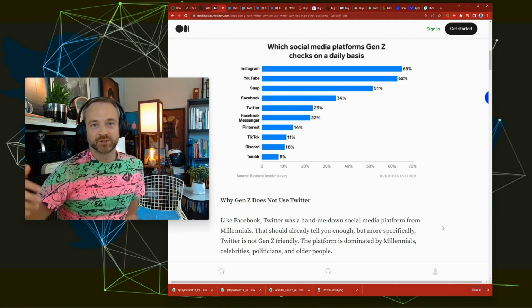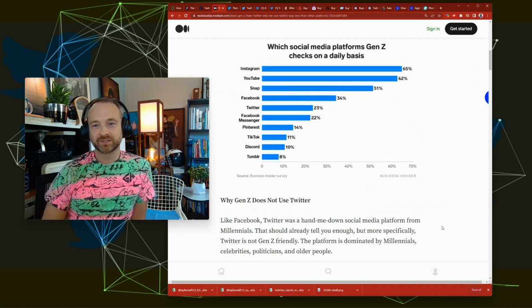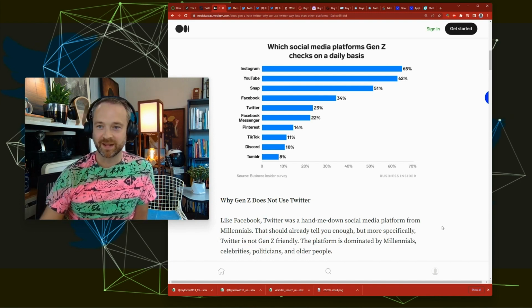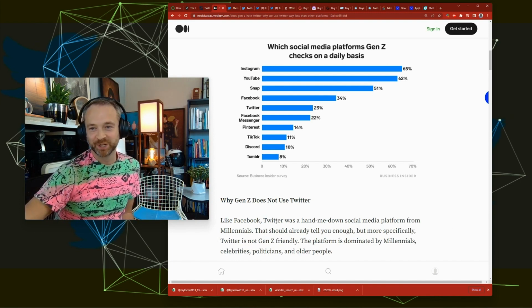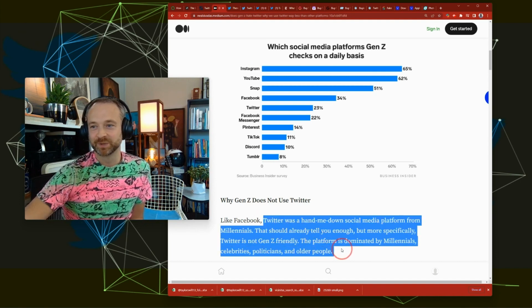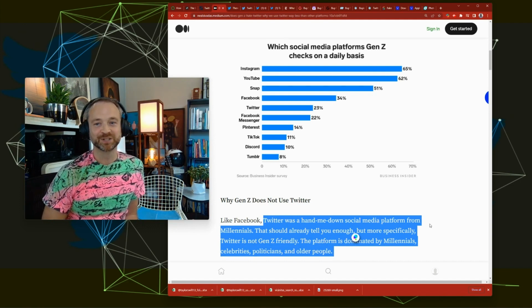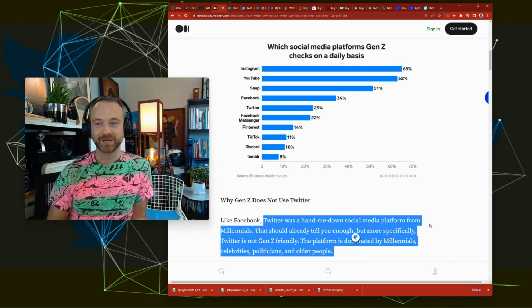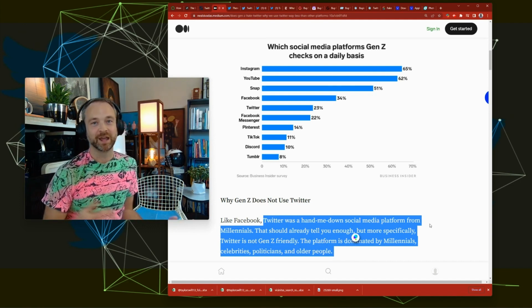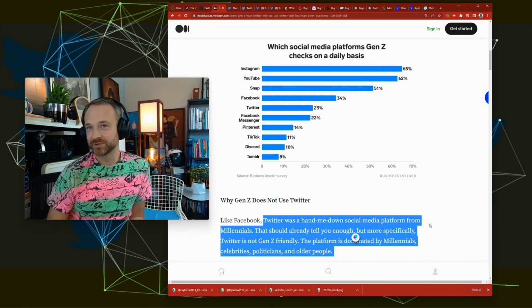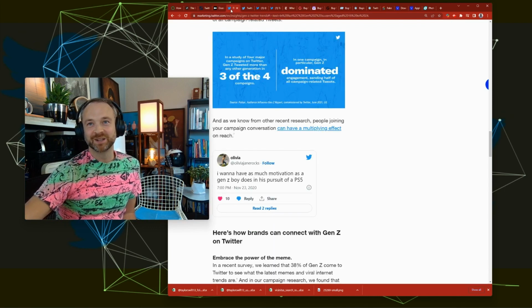Another thing to think about too, like I just alluded to, does Gen Z use Twitter or not? There are different takes on that. This is a particularly funny quote here: Twitter was a hand-me-down social media platform from millennials. That should already tell you enough, but more specifically, Twitter is not Gen Z friendly. The platform is dominated by millennials, celebrities, politicians, and olds. Harsh, but possibly true.